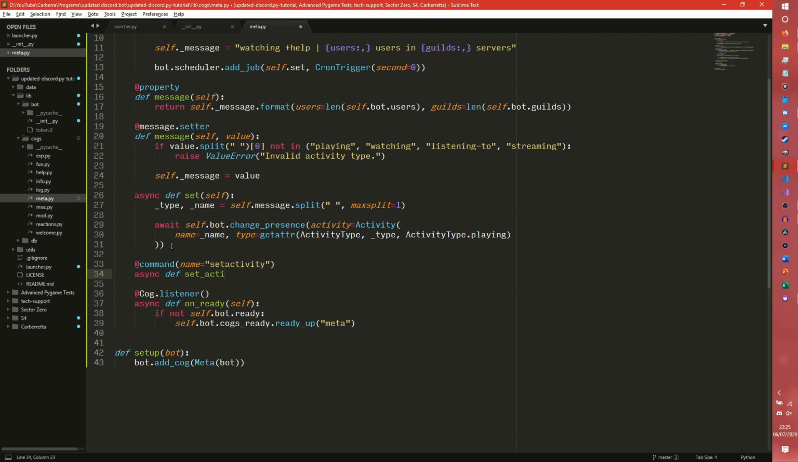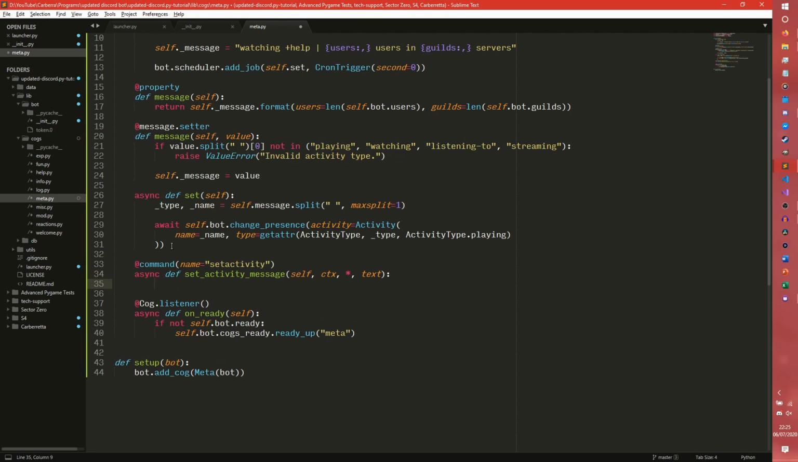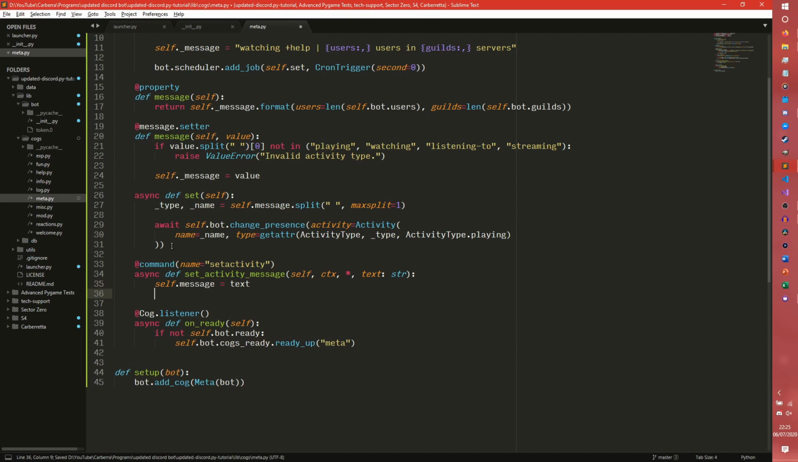Set activity message self, and then ctx, and then our whole message. So we can just have run a message, I don't know, or text. We'll call it text. Why not? Then that text should be a string, and it's required. So what we're going to do here is we're going to do self.message equals text, and then we're going to do an await self.set.